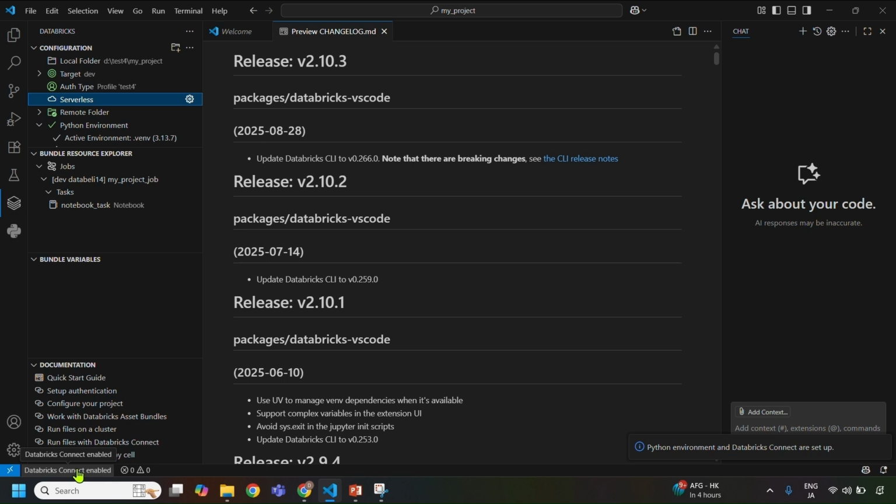This also displays that Databricks Connect is enabled. In case it is not yet enabled, you should click it and see what is pending. So now we are good and we can go ahead and write our code. So let's try writing something and try it out.